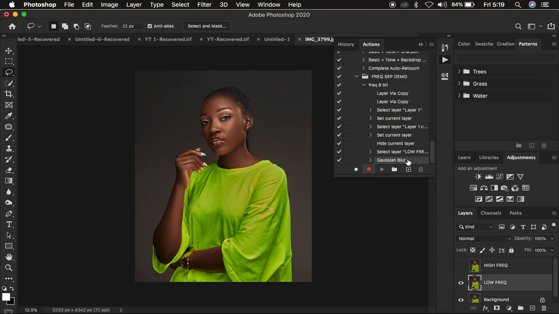So usually we want the action to stop at the point when we're just going to start blurring out the textures from the skin. So in order to make the action stop, just come and click right on this point. So make sure you select Gaussian blur right here and click on this point. So this is going to stop or pause the action so that you can put in the Gaussian blur radius.